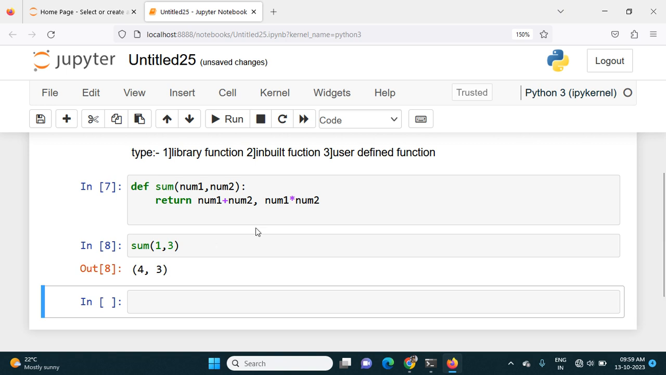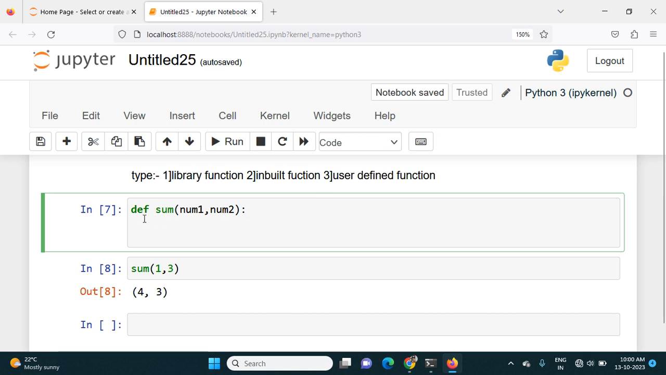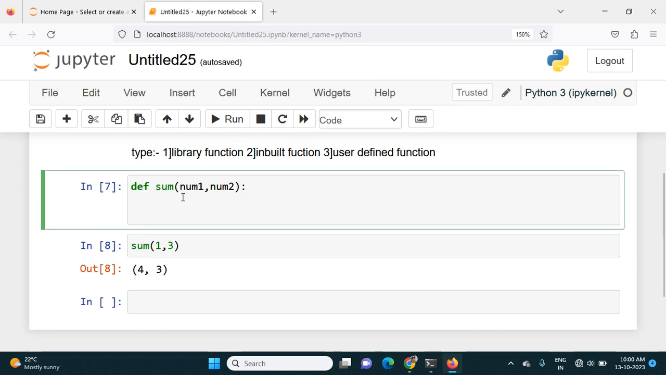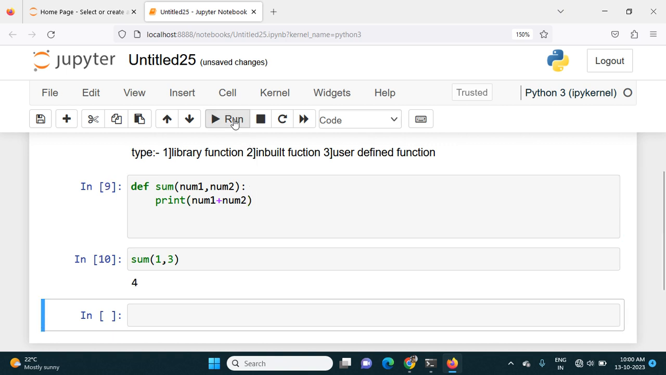Then let's see about the print and return statement within a function. I will use the same example. So this is my function. I will use def sum of num1 and num2. Then instead of return, I will use print num1 plus num2. So let's see what will happen. I will run this and I will run this. It will also give the result 4.